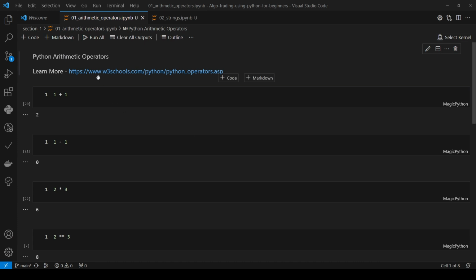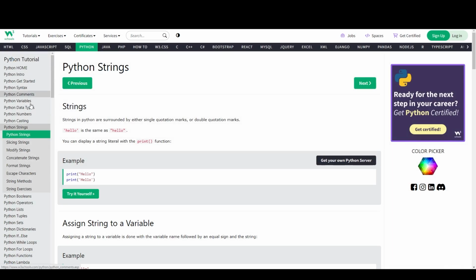If you feel like you need to learn more, you can go to w3schools.com/python/python-operators.asp. This website has a lot of information on a whole bunch of these different topics, so go ahead and check that out if you need more.